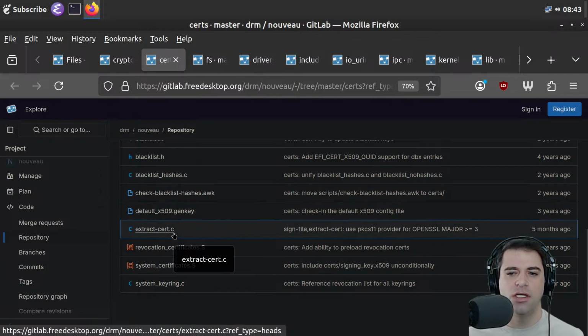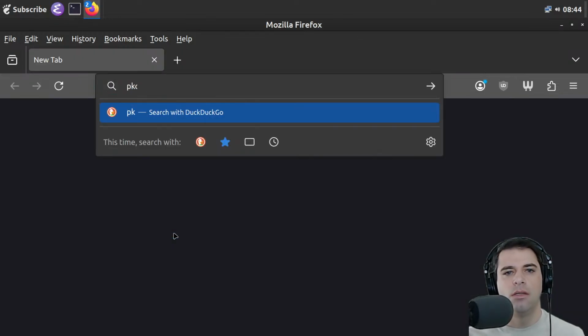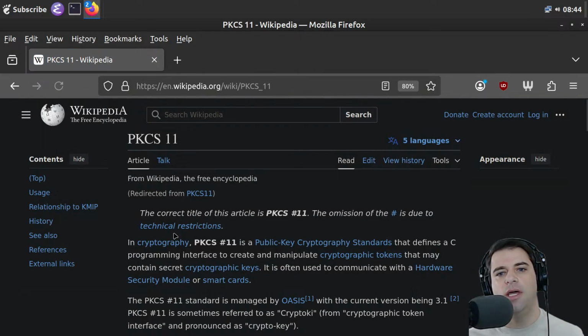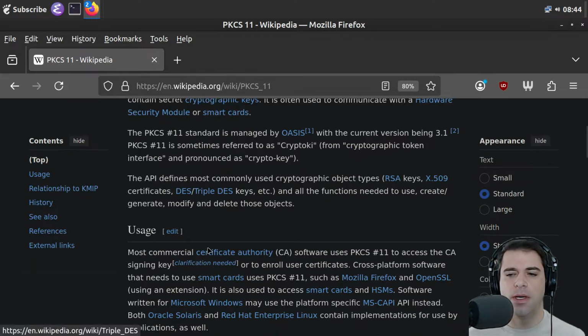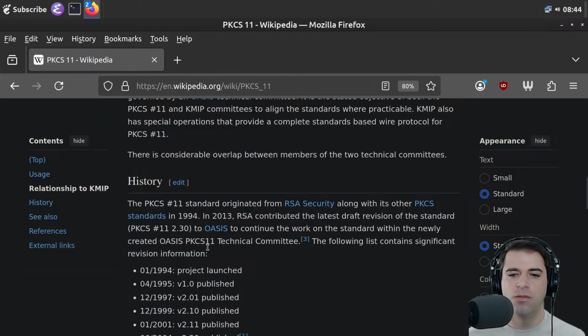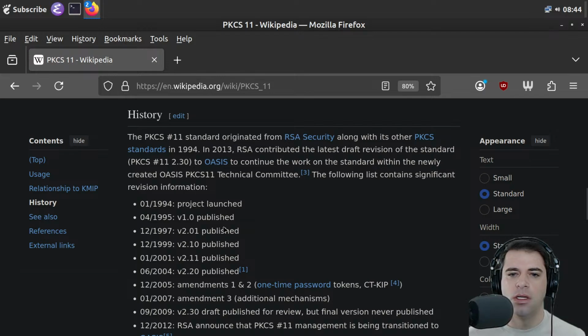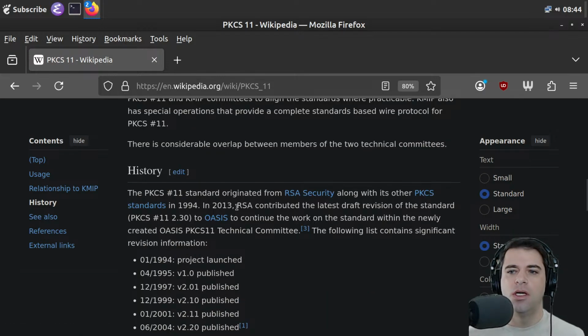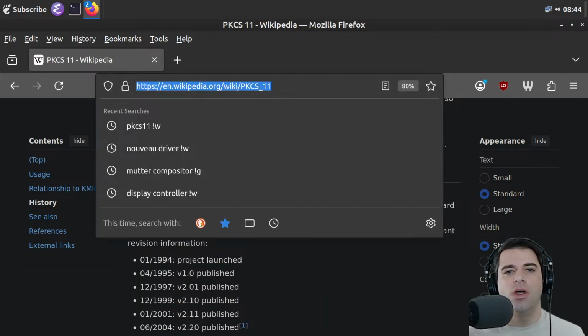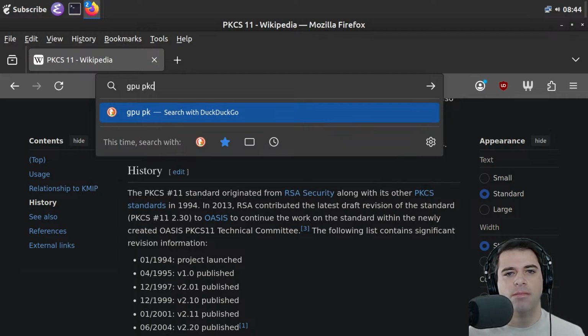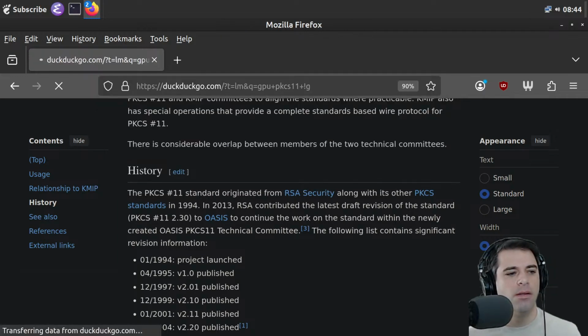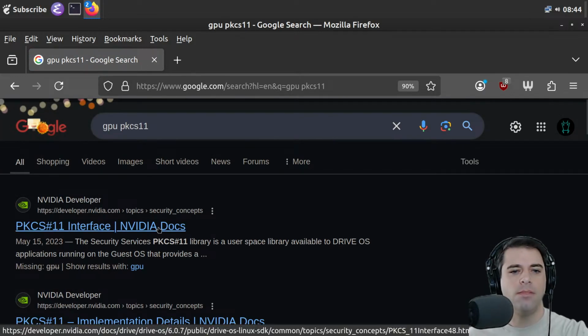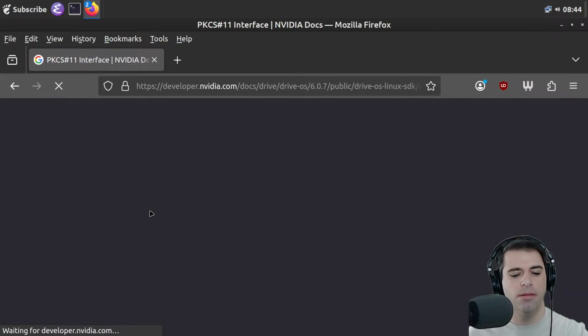And extract cert.c. So PKCS11 is an older cryptography standard, not that old, but it's still very huge in industry. 1994-ish. So why do GPUs need PKCS11? Or do they? NVIDIA has a thing about it.